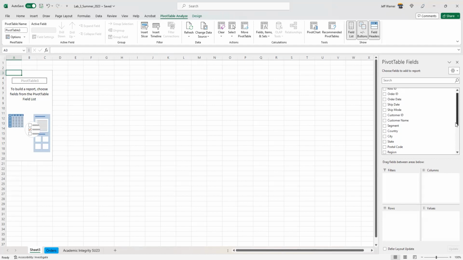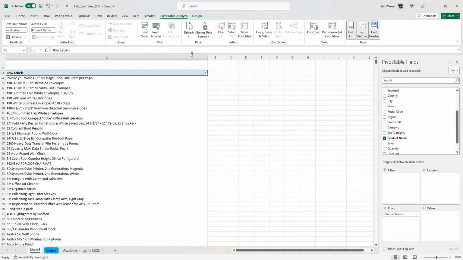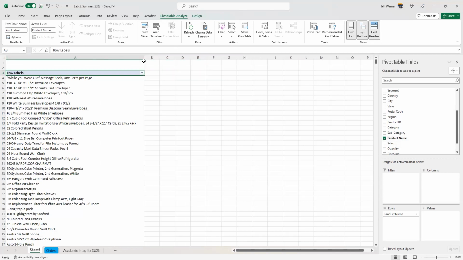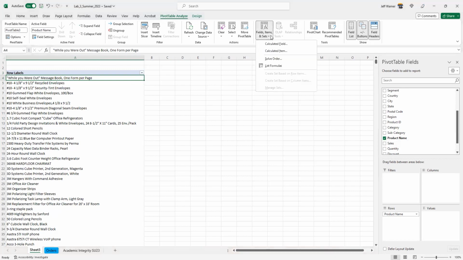First, we're going to go up and select the product name. There we are. All the product names come up. And then we're going to create a calculated field. And the calculated field is going to be our product price. So we click here. We go up to fields and items. There it is, calculated field.